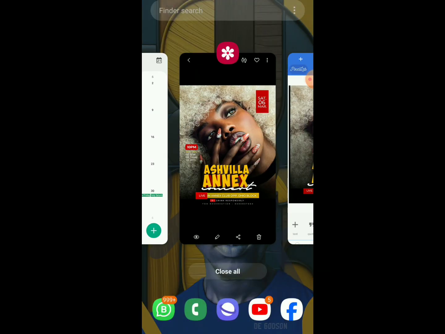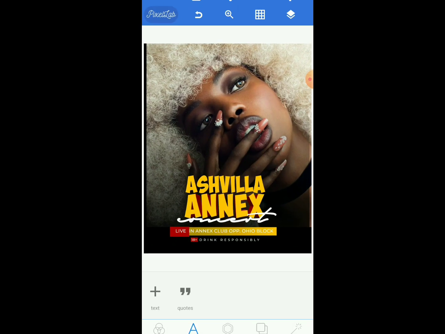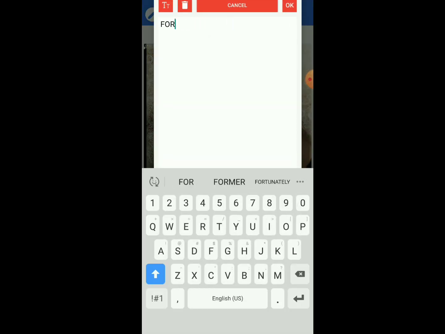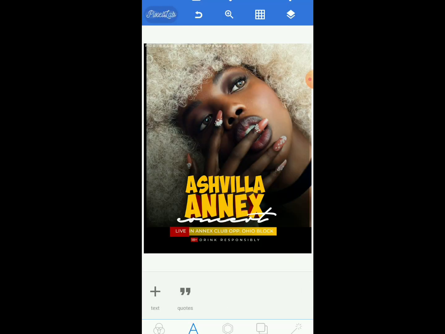Yeah, so we will come to for reservation. Let's copy this text and edit it. For reservation, let's write this number here. Okay, this is a random number. Don't call the number, it's random. Let me tap on OK.